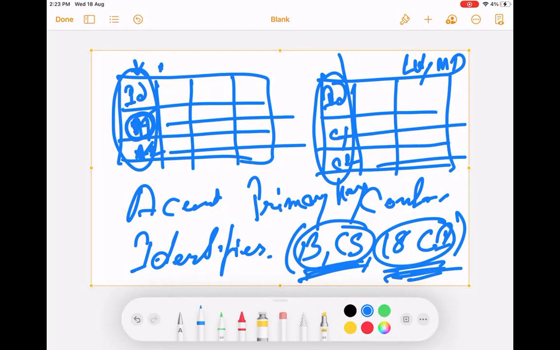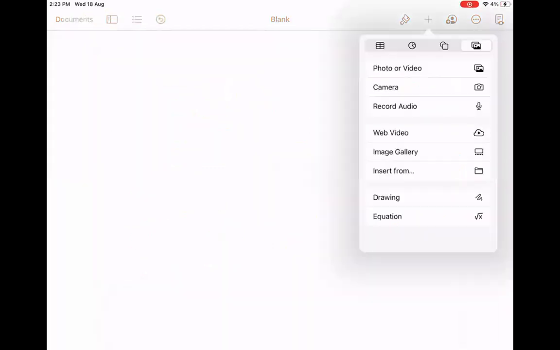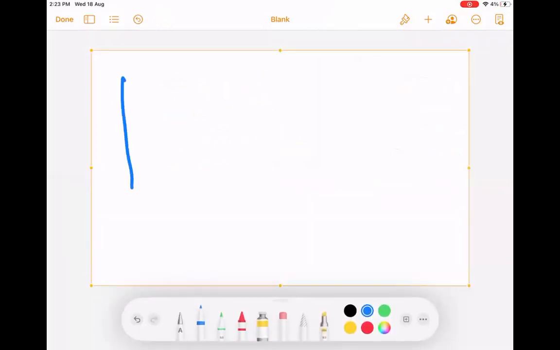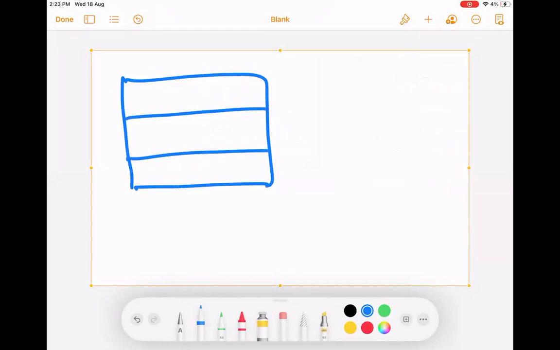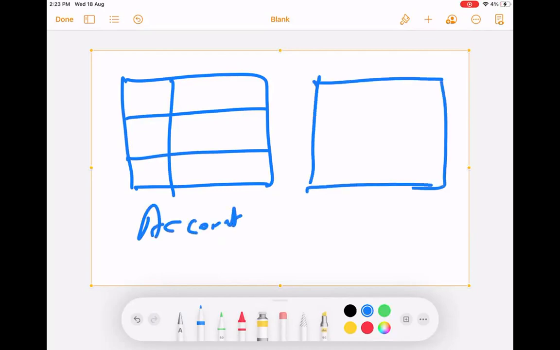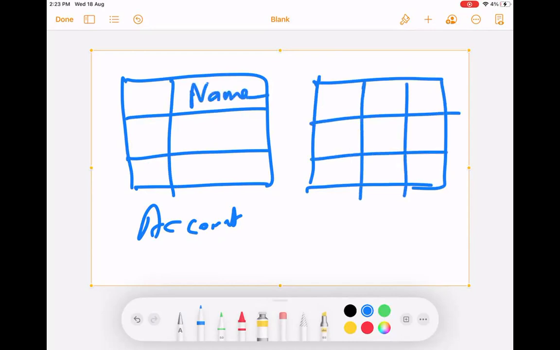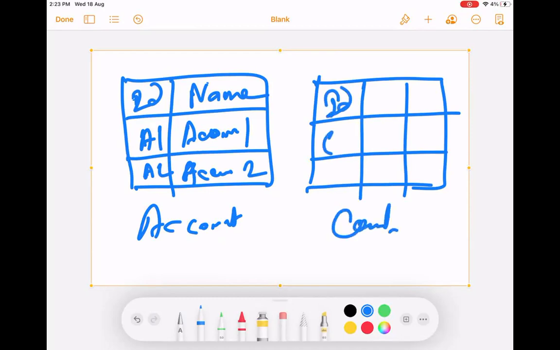In the table. Let's see it in a little more detail. What is the mandatory field of account? Did somebody create an account? Name. Name. Very good. So ID. So if it is account one, this is account two, and A1, A2 are the IDs auto created by Salesforce. Now in contact table, I have C1, C2.